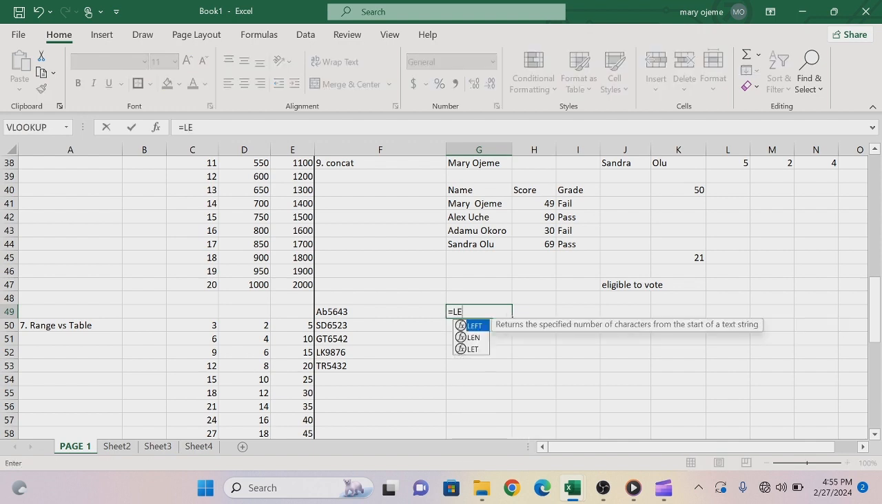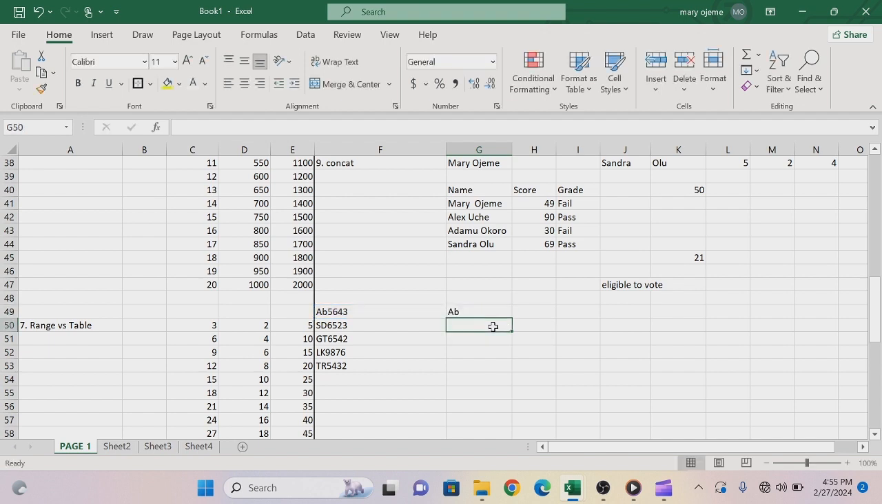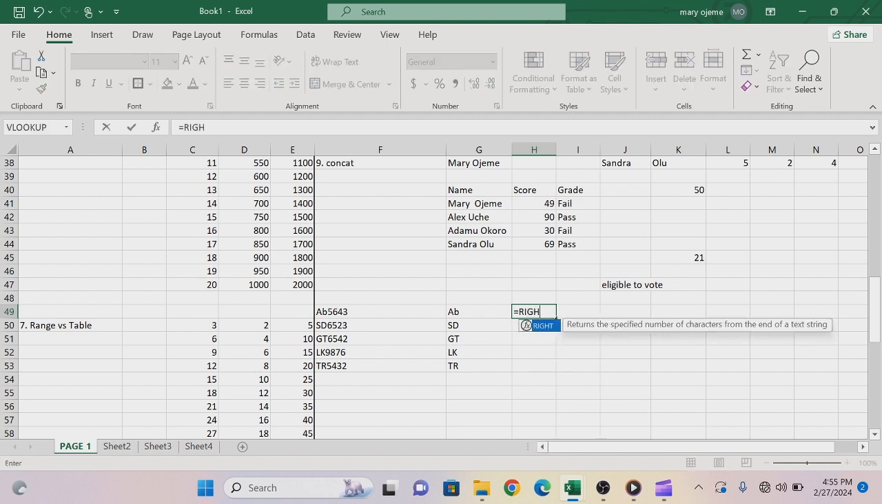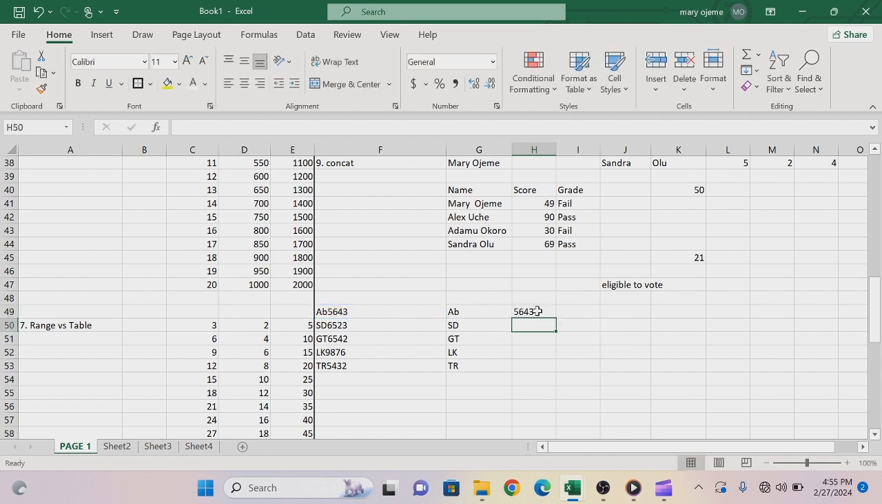So equals to LEFT, tab key. Now we said text. What text do you want? This one. Now we said how many number of characters do you want to bring out from the left, comma, and we just want 2. AB is here. What do we do next? We drag. Now let's say we want to bring out 5, 6, 4, 3 from the right. We're going to use the RIGHT function. So equals to RIGHT, tab key, text, we select this, comma, number of characters. We want to bring out 4 from the right. You click 4, enter, drag down.